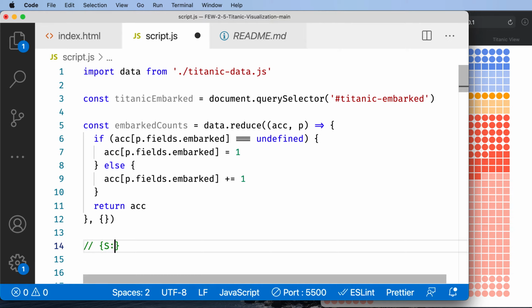It'll be like S of 300 passengers, and C of 200 passengers, and Q of 100 passengers or something, right? And then there'll actually be an undefined on there for the passengers where we don't know their embarked property, right? And there'll be like 2 of those, okay?